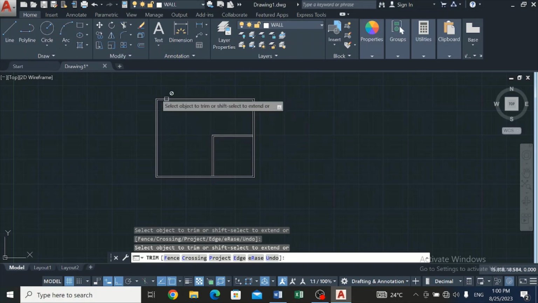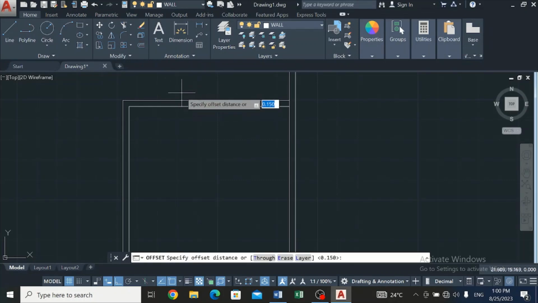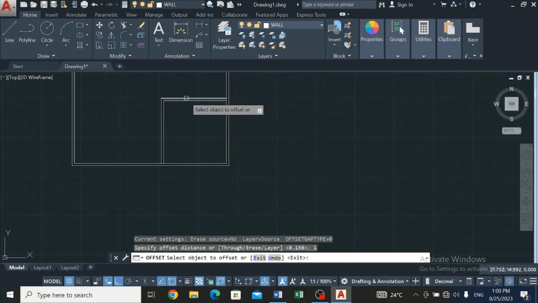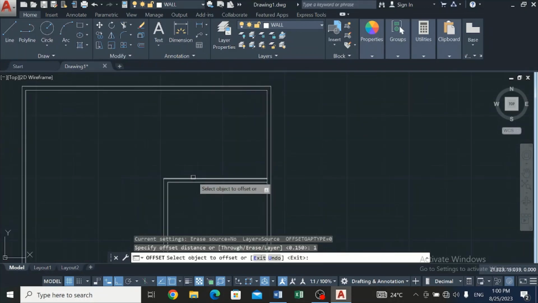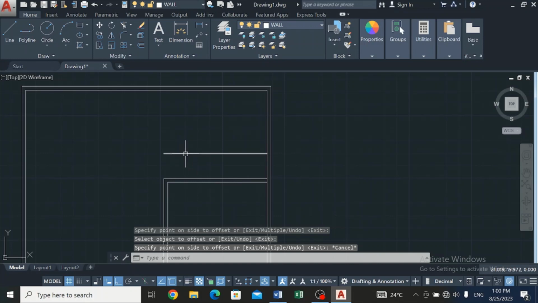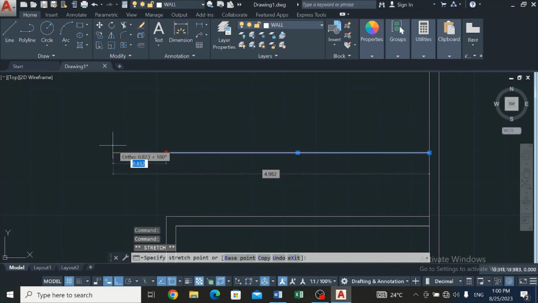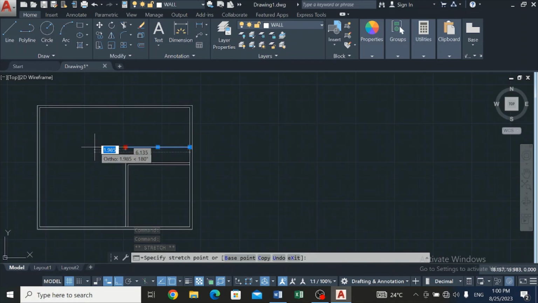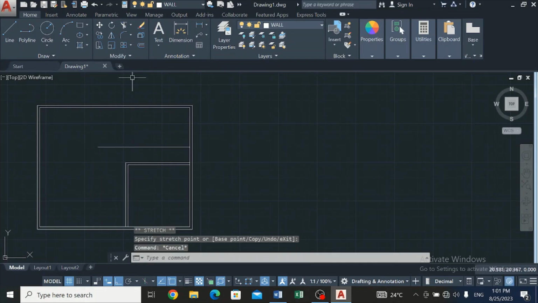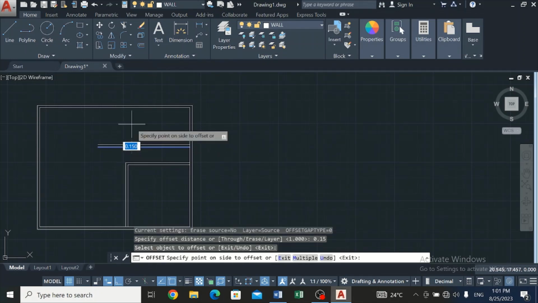So the next thing I need to do is to offset this line. I need an offset of 1 meter. Click on 1. Now I want to extend this line, so I click on the line, I come over here, I click and I drag. Click over here. I want to offset again, offset to 0.15, and I click on enter, and I offset.